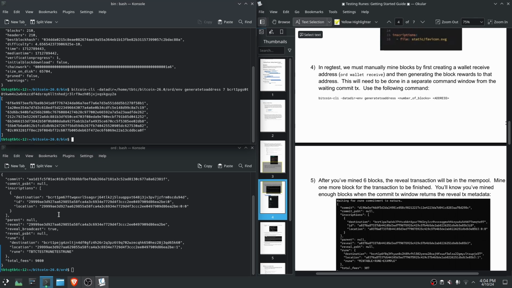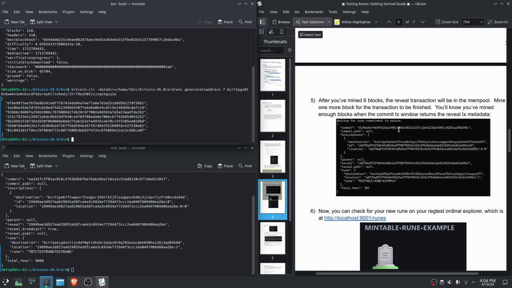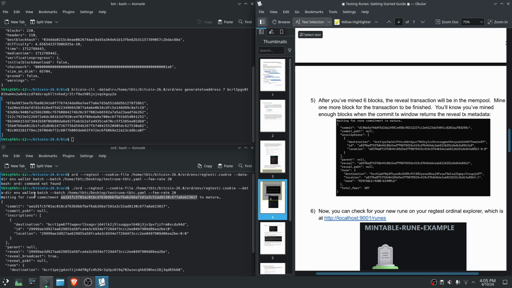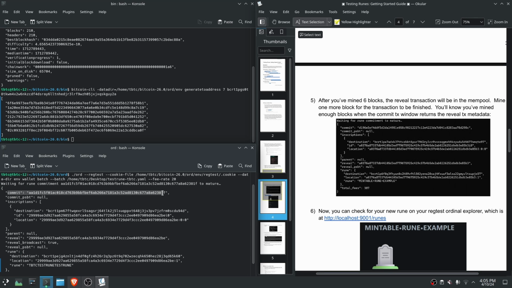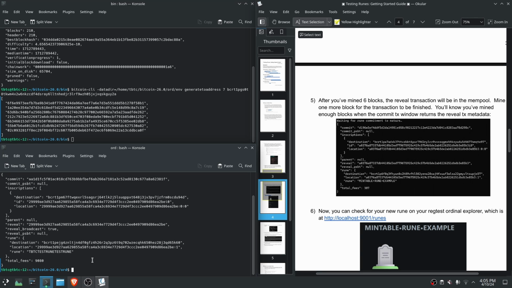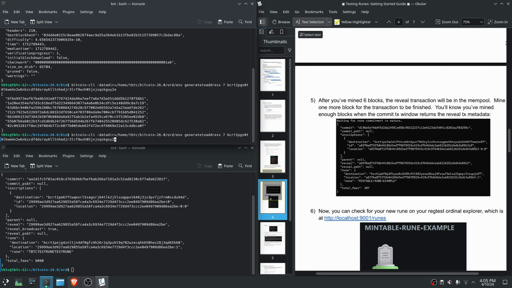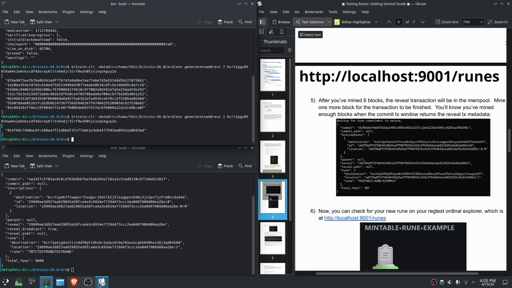After you mine the 6 blocks, the reveal transaction will be in the mempool. If you mine one more block for the transaction, it'll be completely finished, and you'll have a revealed and etched rune. You'll know you've mined enough blocks when the commit transaction window returns the reveal transaction metadata that we can see here, where it has the commit, the destination, the location, and then our rune name. Once that is done, we can check for our new rune on our regtest ordinals explorer. We go back to that same localhost, and go to the runes page, localhost/runes, and we will be able to see the rune we etched on regtest.